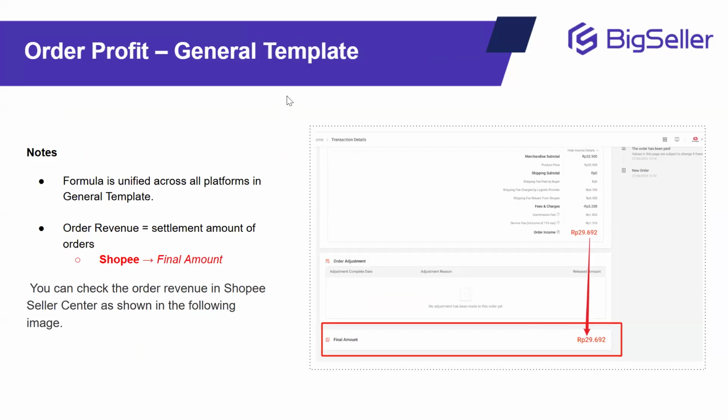And some users may have questions: how can I check order revenue in Seller Center? And actually, the answer is that you can check the order revenue in Shopee, Lazada, and TikTok Seller Center as shown in the following images. For example, when we say order revenue, it refers to the settlement amount of the orders on Shopee. This corresponds to the final amount in the bill. So you can find this amount here. And this is the total order revenue amount for this order.